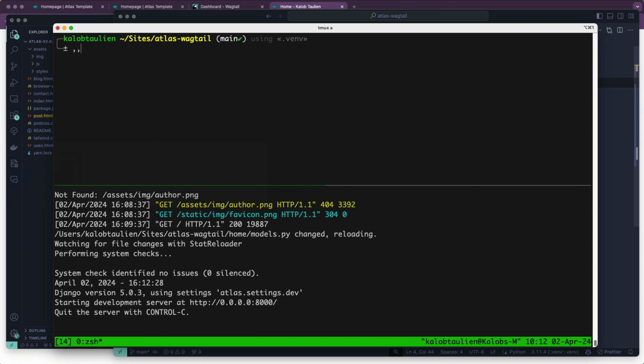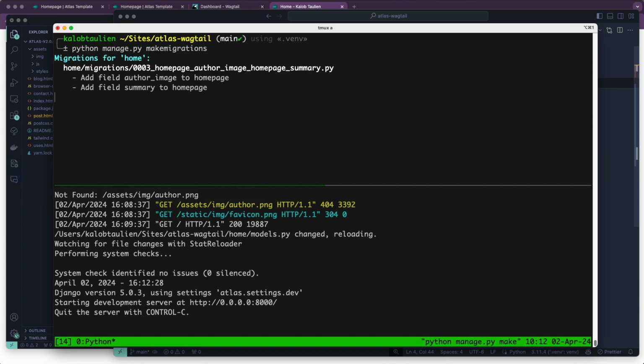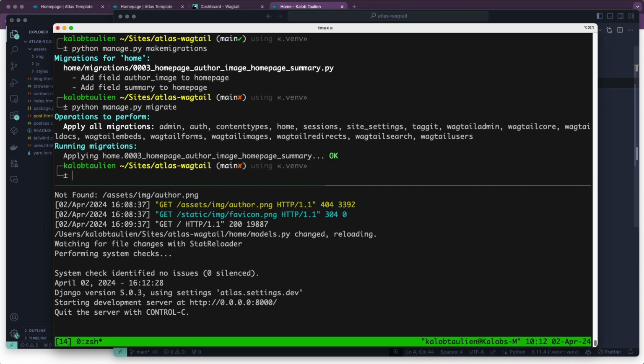Let's open up our terminal. Let's go ahead, make migrations. Now, we might have to do this a few times because we're doing this in pieces. If you're a little more skilled with Django or Wagtail, you can do this all in one massive migration. I'm going to do it in pieces just to keep it nice and simple.